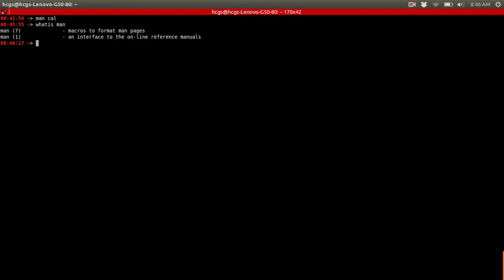I guess there are two different things that are man, but the one we're looking for is down here. It's an interface to the online reference manuals. And I can do it again too with, oops, don't want manual, I can do whatis echo, and it says display a line of text. So there you go. It's a very simple tool.